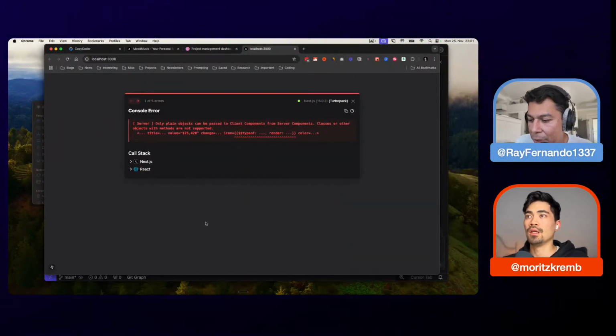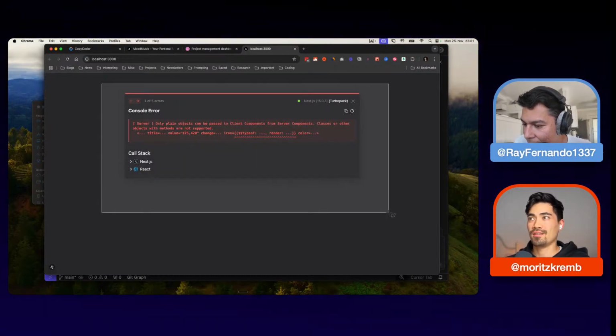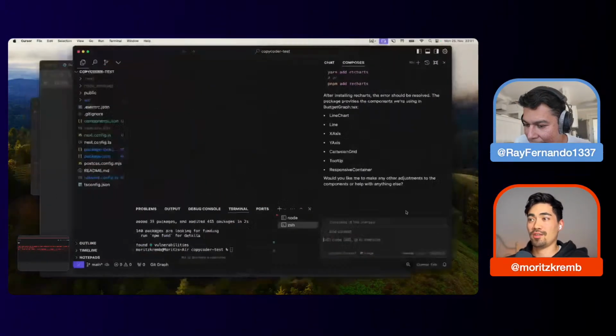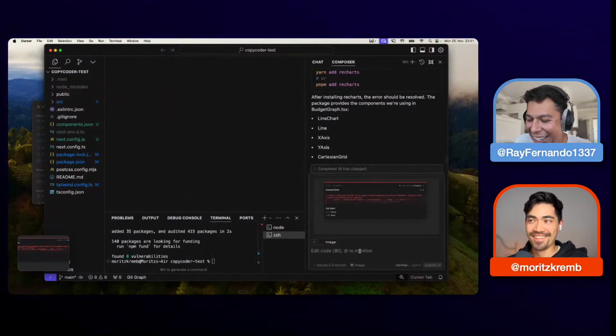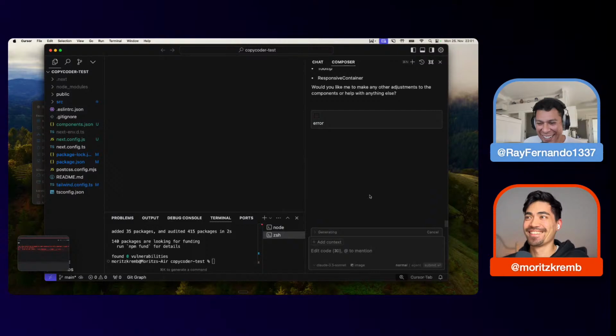Oh, server client boundaries, okay. Another error. What do you think this one is? I actually have no idea. Let's see. Error. Just error.